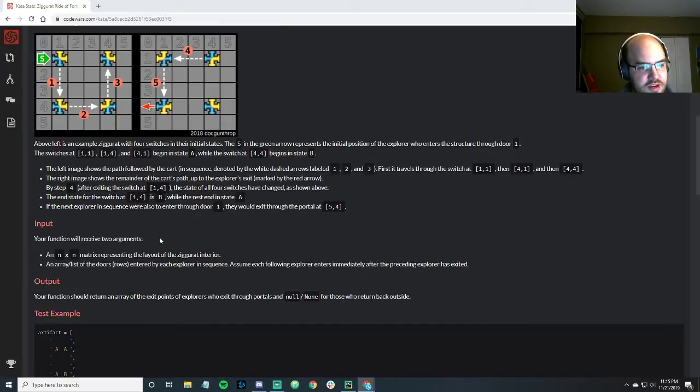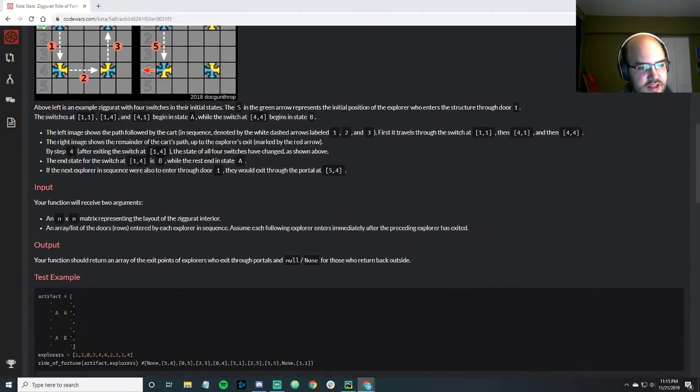Your function will receive 2 arguments: an n-by-n matrix representing the layout of the ziggurat interior, and an array list of the doors, rows entered by each explorer in sequence. Oh, that sounds annoying. Assume each following explorer enters immediately after the preceding explorer has exited. Your function should return an array of exit points of explorers who exit through the portals, and null or none for those who return back outside. Who return back outside?